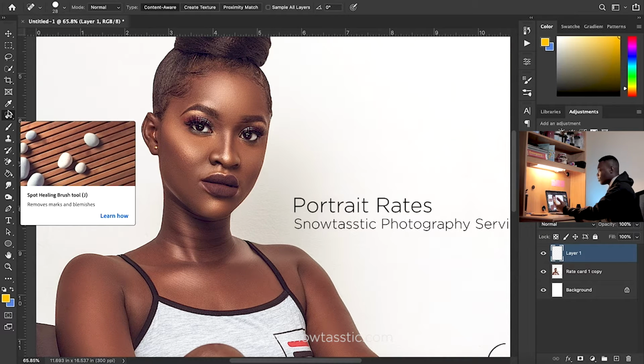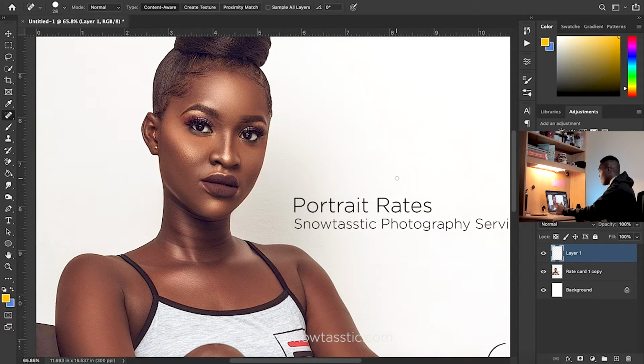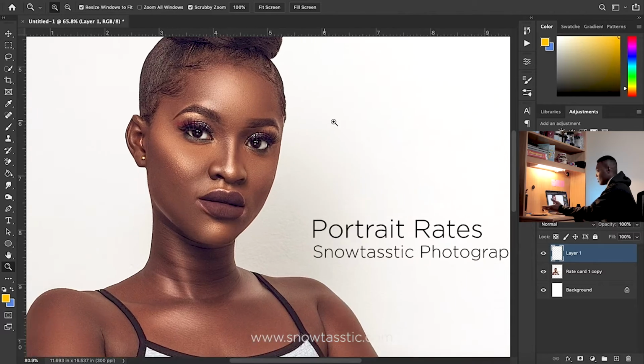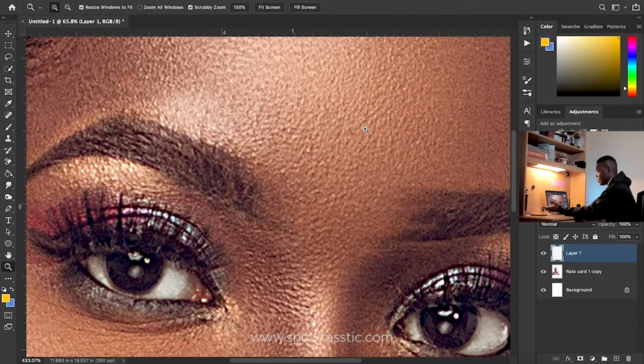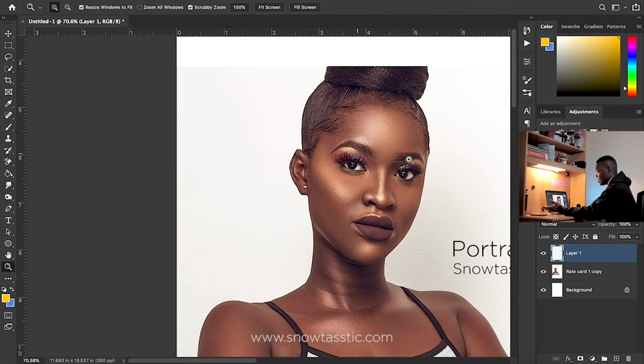All right, so we have the Spot Healing Brush tool selected over here, and we're going to be working with this image. So I'm just gonna hit the zoom tool. I mean, we've not spoken about it, but obviously the zoom tool is the zoom tool. So I'm just gonna zoom in, and to zoom in, I click and drag to the right. And to zoom out, you click and drag to the left.